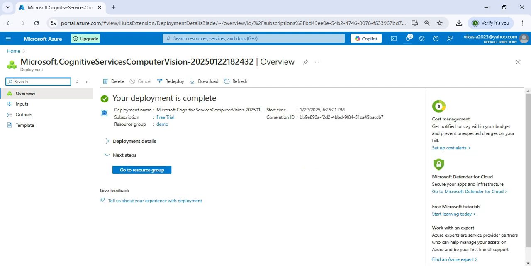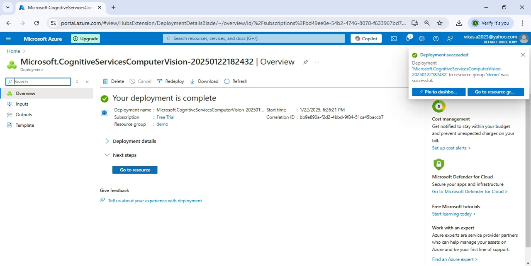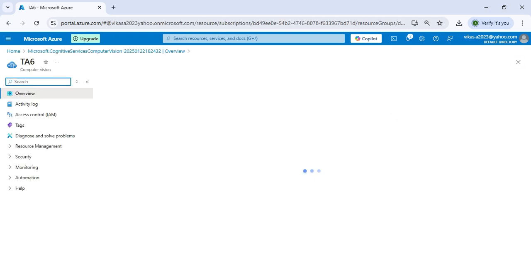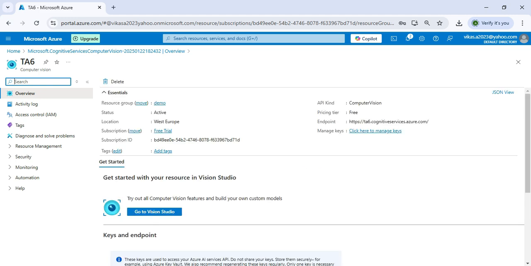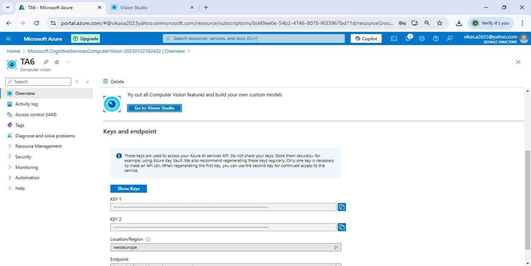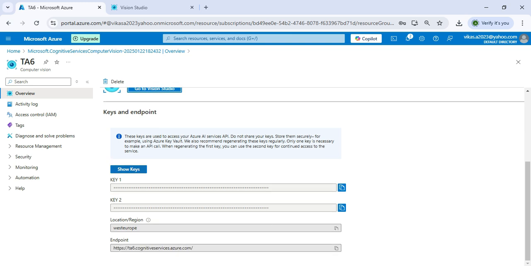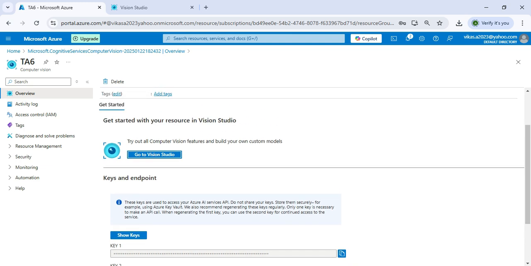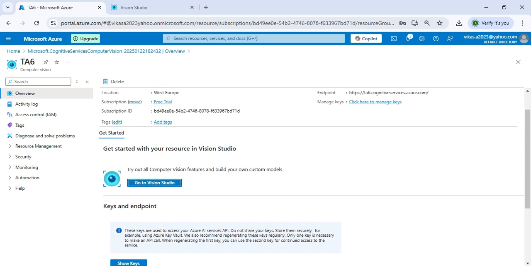Now the deployment is in progress. Now if you see, the deployment is done. So let's click on go to resource. It will open an overview window for this vision service. You can see the resource group that we just created, the status of this service that is active, the location that we selected as West Europe, and all the details. If you scroll down, you can see some keys and endpoints that we need to copy to integrate this with our created app.